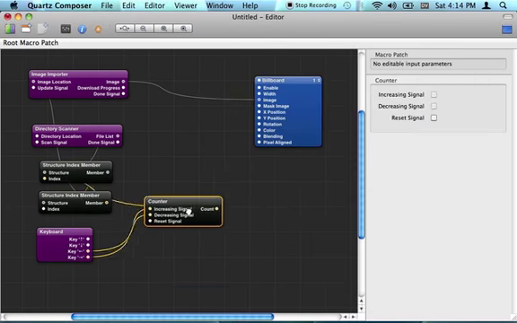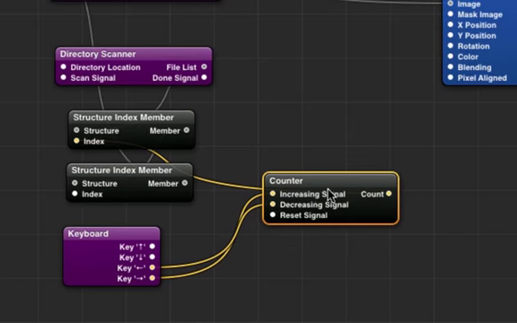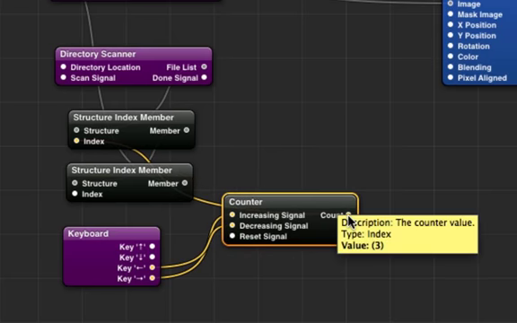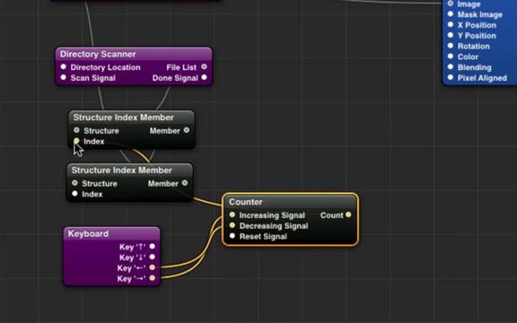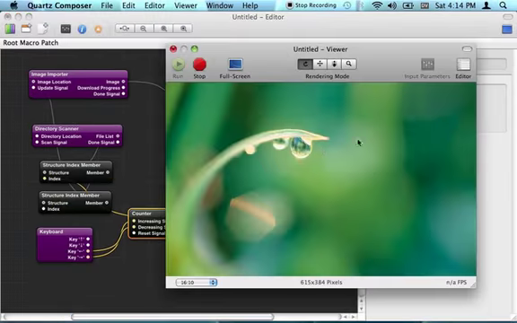Okay, do you understand what's happening? We're sending a message from the keyboard to the counter. And when you push the right arrow, it increases the number, or signal. And when you push the left arrow, sure enough, it decreases the signal, or number. And then we plumb that number, the count, to the index, which is what we wanted to do.